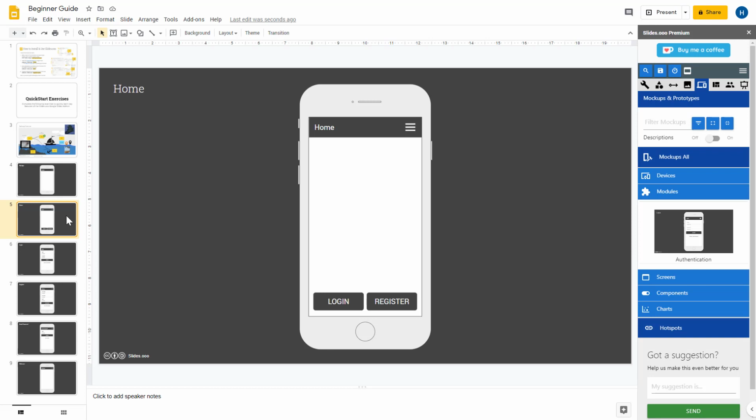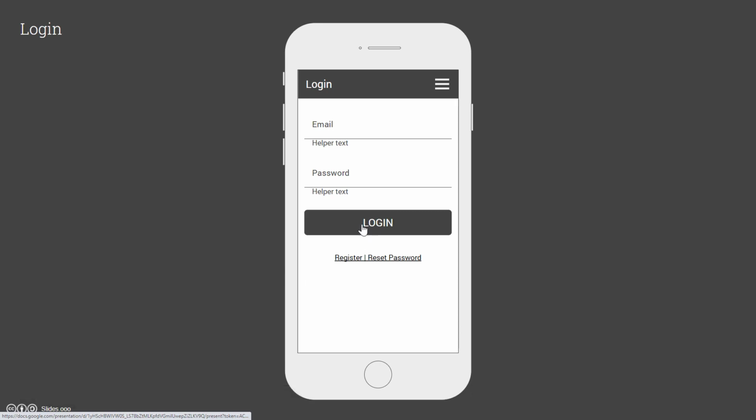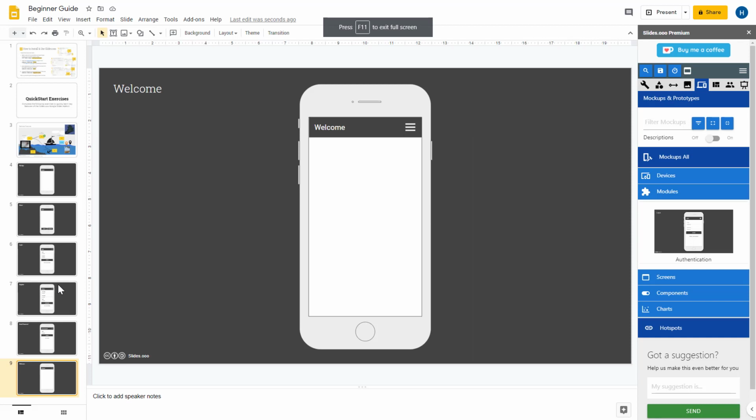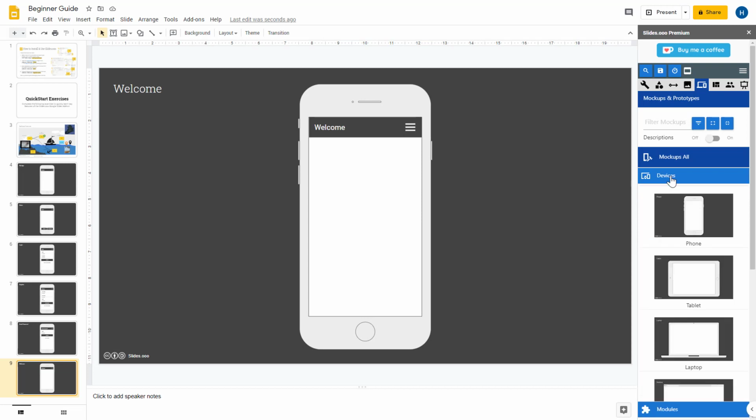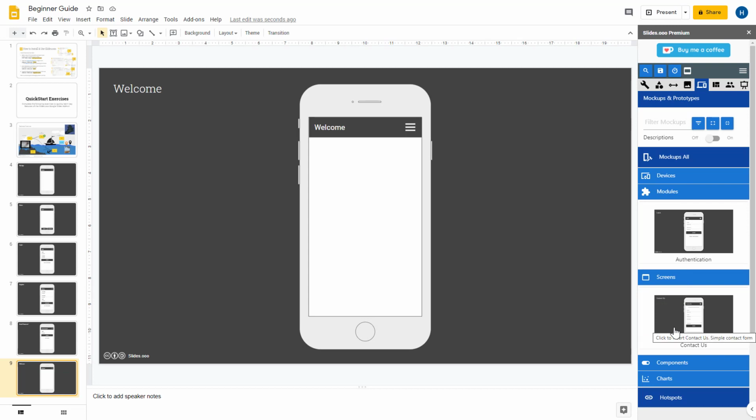Now, what's really useful about this is these are preloaded with hotspots, so if I click register, it goes through to register me, I click login, and it takes me to the welcome screen. So this is a preloaded sequence, and you can add additional slides by going back to the devices menu and adding another phone slide, or potentially going to another screen menu such as a contact us page. If we wanted to add a contact us page, we'd click on that, and it would then add the contact us slide pre-filled with content for a contact us form.